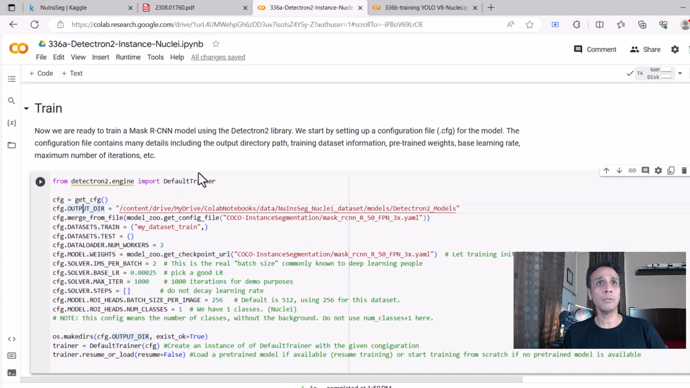So Detectron2 default trainer. We initiate the config file, and to that we are going to add stuff. First things first, where do we want to save our output? Into a folder called Detectron2 models. This is where everything will be dumped. And what are the pre-trained weights? Do you want to start from scratch, or from pre-trained weights? I am going to start from pre-trained weights, where the model is the mask-rcnn R50 FPN 3x YAML file.